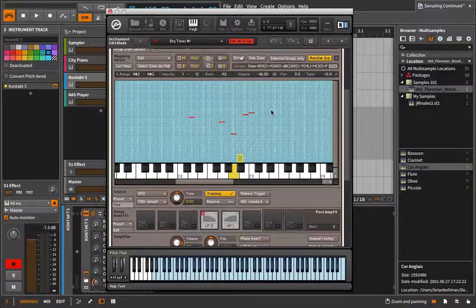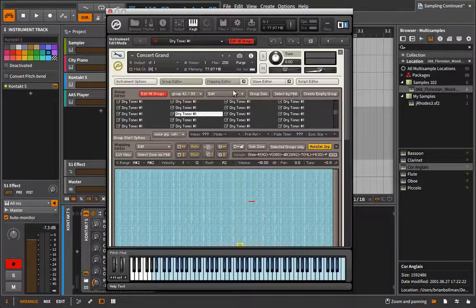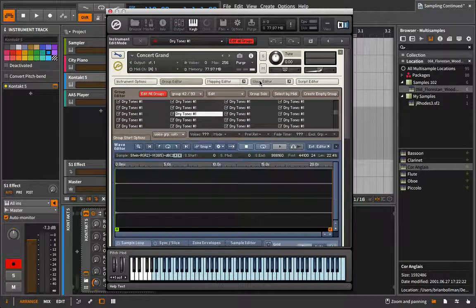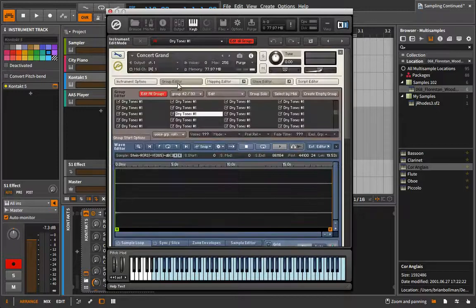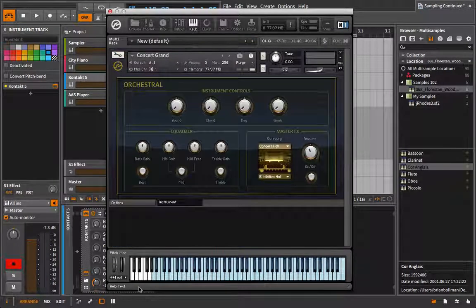But if we wanted to, we could go in and look at each of these samples individually inside of the wave editor. It would be absolutely crazy to actually do that, but we could if we really wanted to. So that would be a multi-sampled instrument that really is based all around realism.